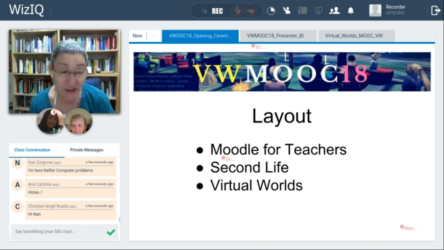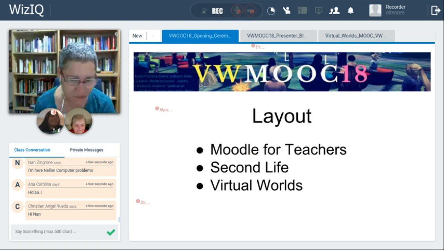And actually that's where the fun is. That's where we get a chance to be something else, which we can't do in First Life. And then there's Virtual Worlds, and the presenters will be taking us to various places. So there's a link for Moodle for Teachers, which I shared, and then maybe someone can share the Second Life link. And Virtual Worlds you see on the Google Doc.